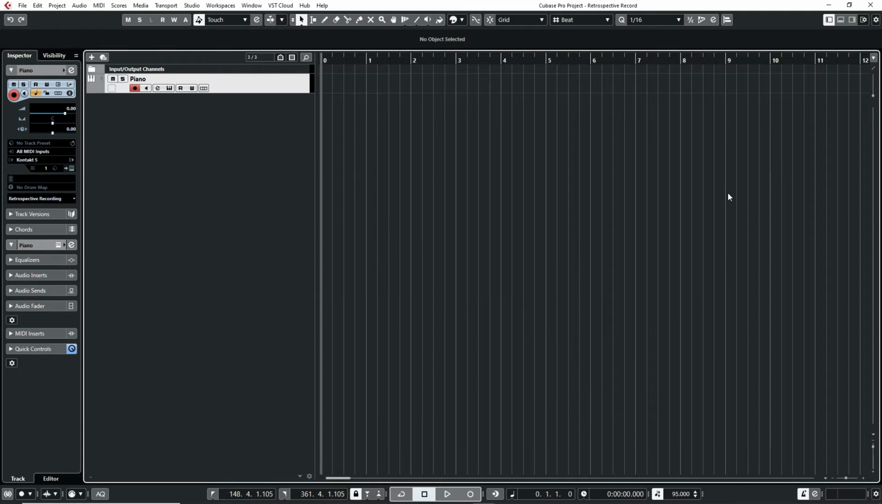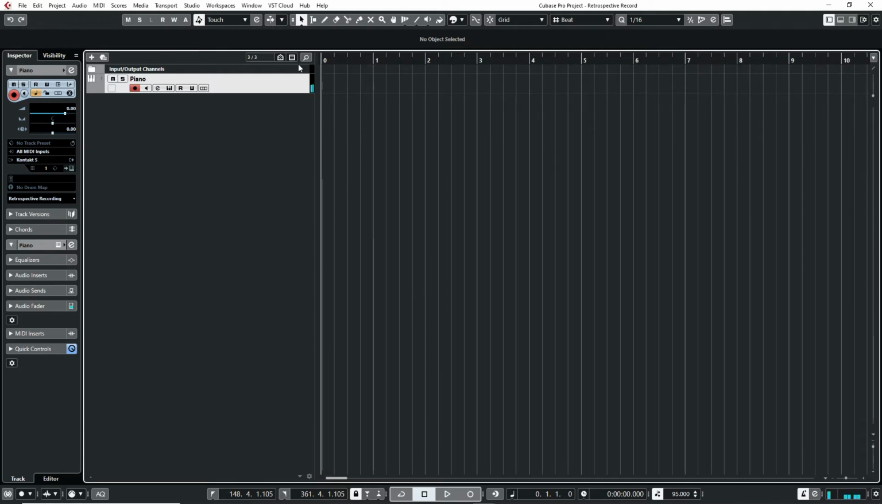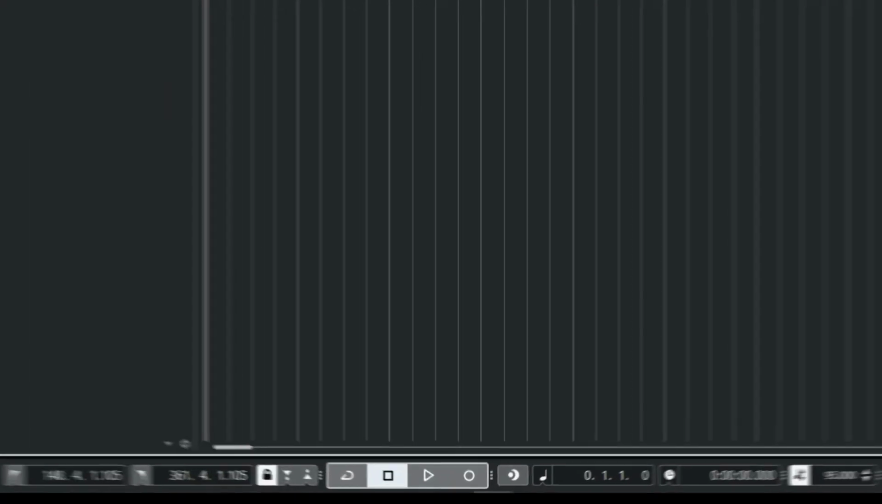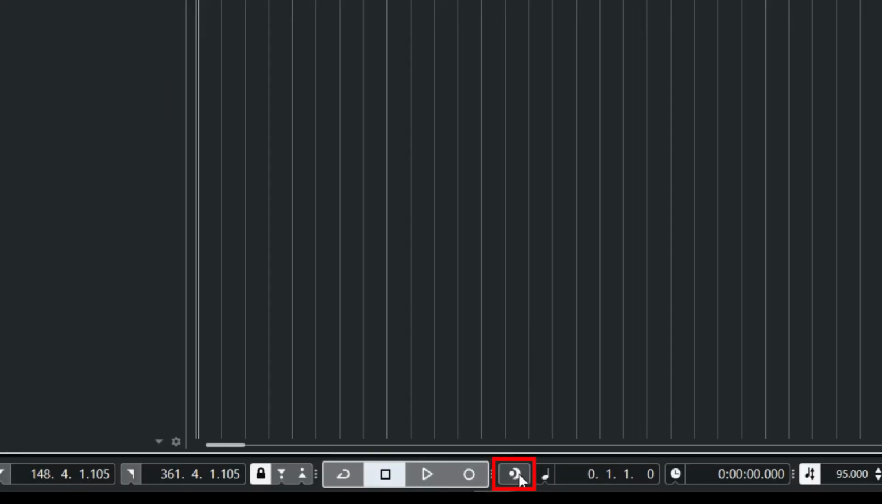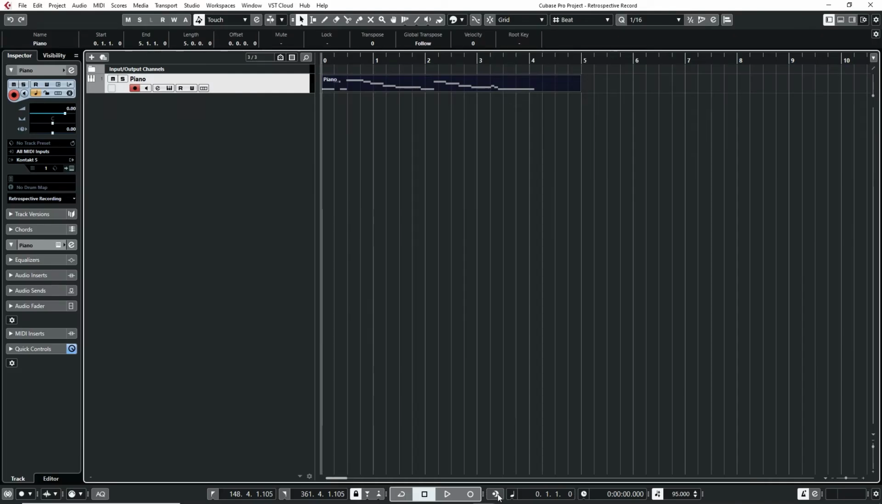Okay, so here I am playing around with an idea on my keyboard. Notice that my cursor is at the beginning and I'm not in record mode. I decide that I quite like the idea, so I'm going to click this button down here on the transport panel, Insert Retrospective Recording. You'll see when I press the button, up pops the MIDI notes that I just played.